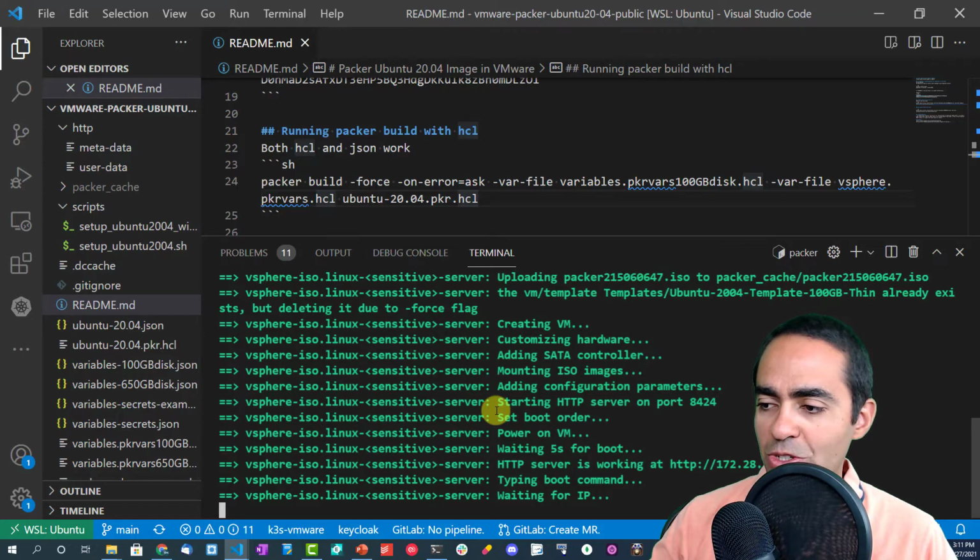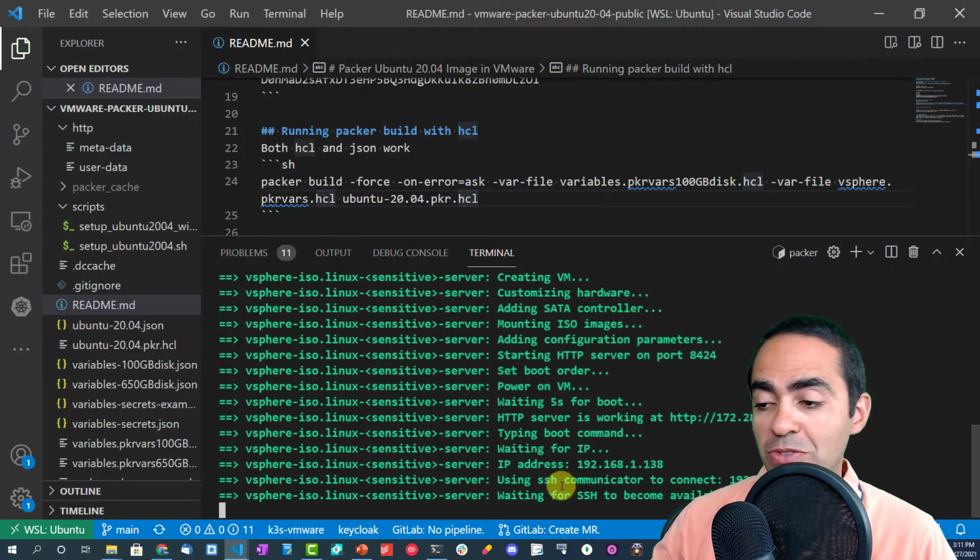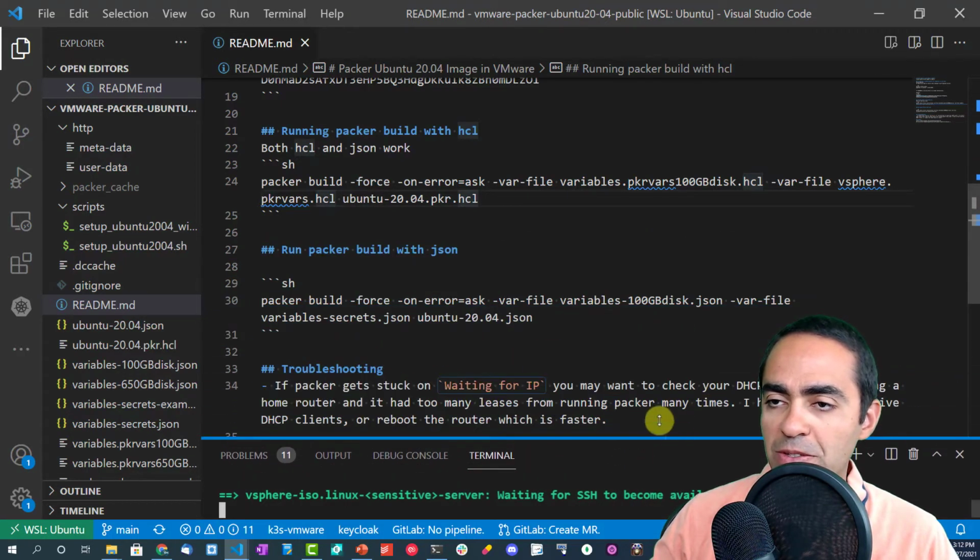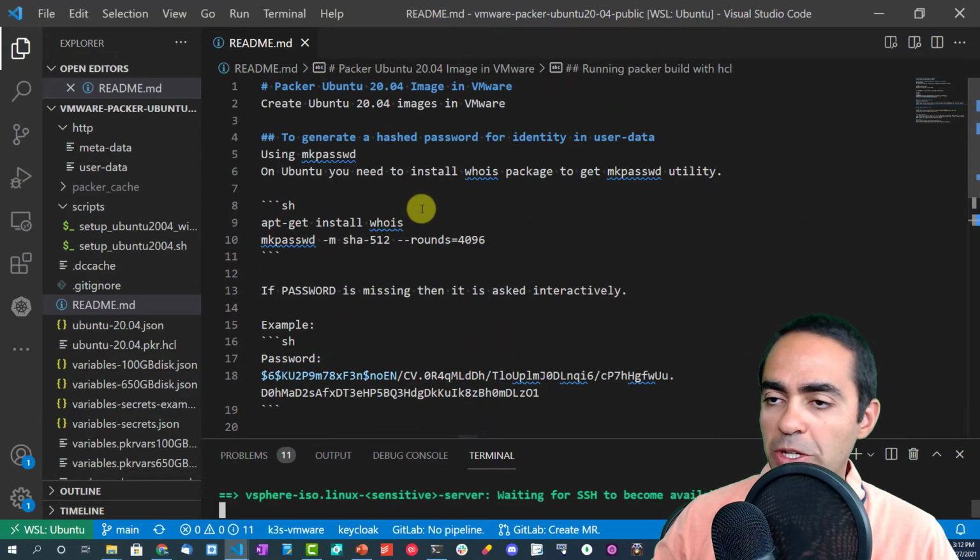As you can see here, we're just waiting for an IP to come back. So we're running a DHCP server in vSphere, and here you go. We got an IP back, and now we're just waiting for SSH to become available, and I'll explain why that is. But things are going very well right now. So let's bring this down a little bit. I'll explain a couple of things.